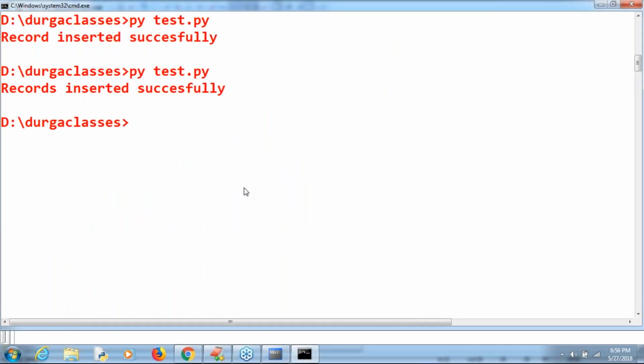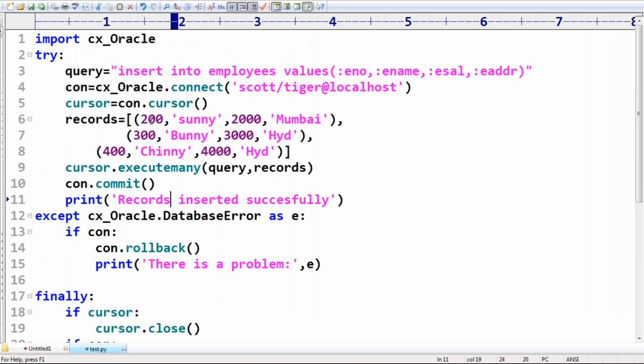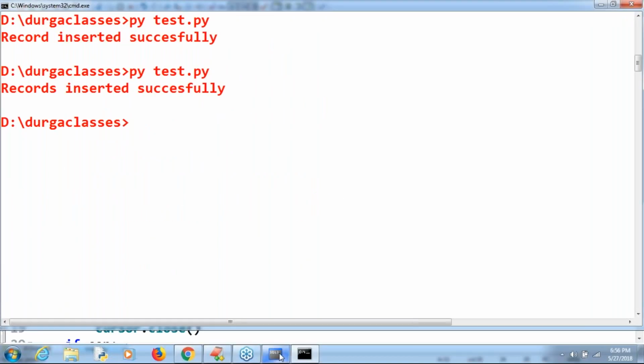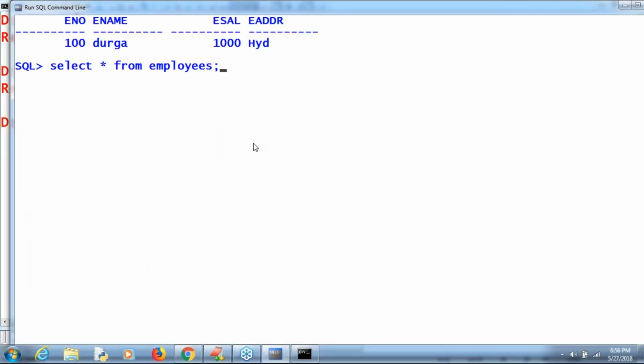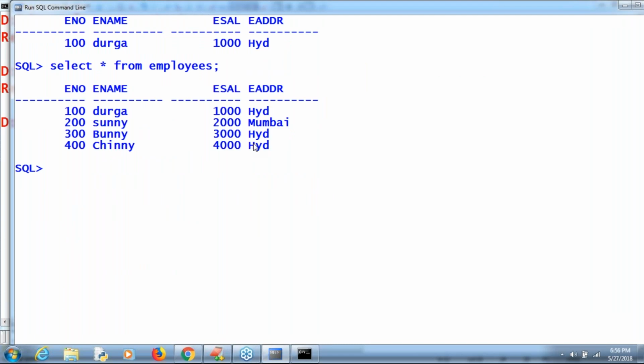Already one record is there. Now my Python program inserted three records. Total four records are there or not? Observe that. Yes, four records came. So from the Python program, you can send any number of records. Okay, that's all. Clear, right?